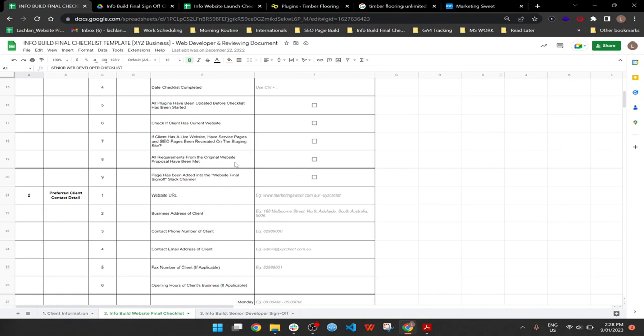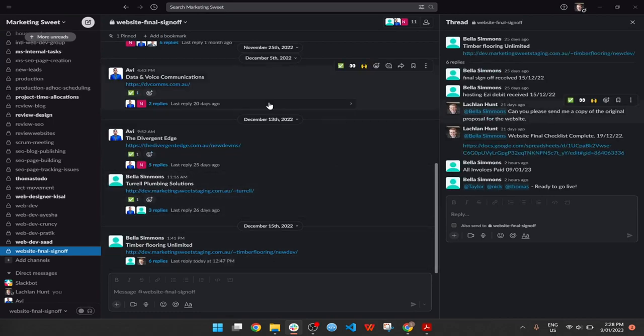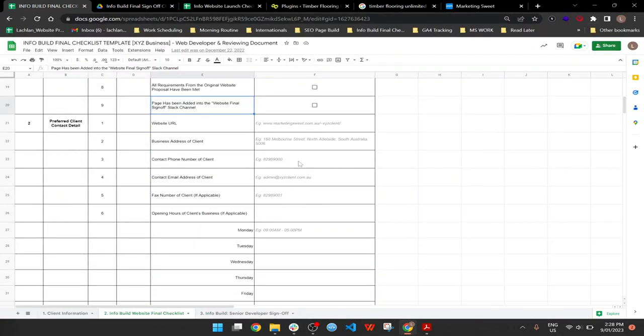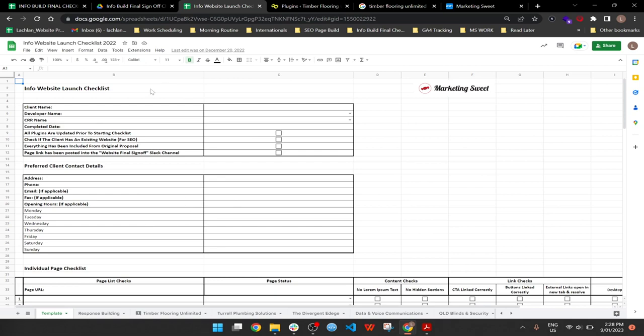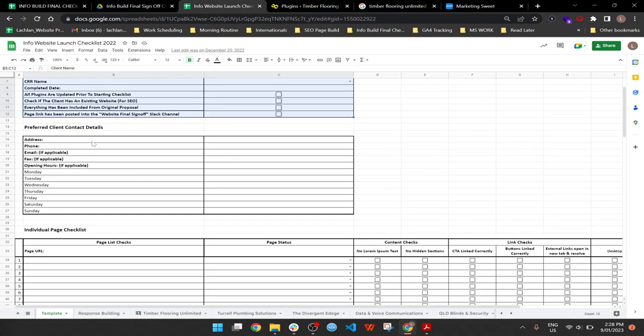So then that was step 8, and then you've got step 9, which is the page has been added to the website final sign-off, which is very easy to tick because generally that's how the whole process starts anyway. So as long as this is in here, you can just tick that box and move on. So then you have the preferred client contact detail. Generally, everything that we just went through was basically a version of what we used to go through in this checkbox on the old one. And now, yeah, we're going through this checkbox on the new checklist as well.